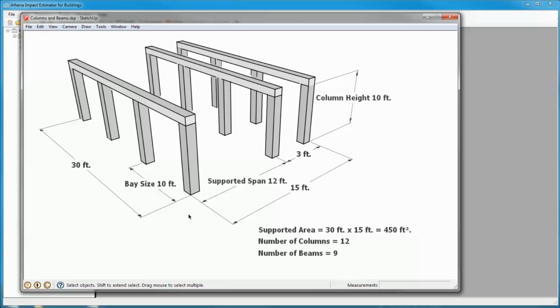The base size is the distance between columns in the same direction that the beam is traveling. It is equivalent to the length of each beam. So in this case, it's 10 feet, so we'll have 9 beams of 10 feet each. The base size will affect the size of the beams that are calculated in the structural calculations in the program.